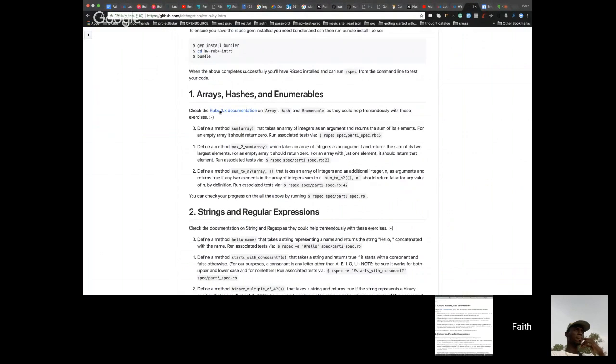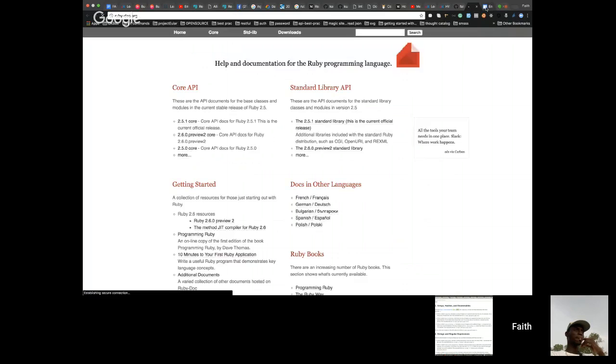And then, yeah, we've read a little bit together about enumerables before, and I know that we did some of the exercises for arrays and hashes, right?